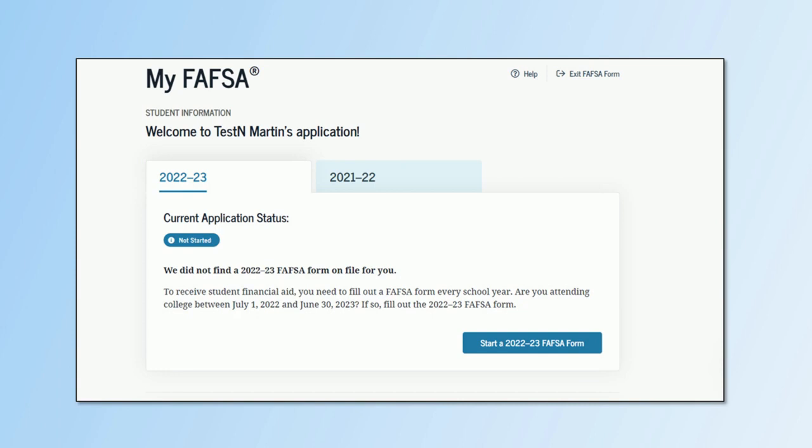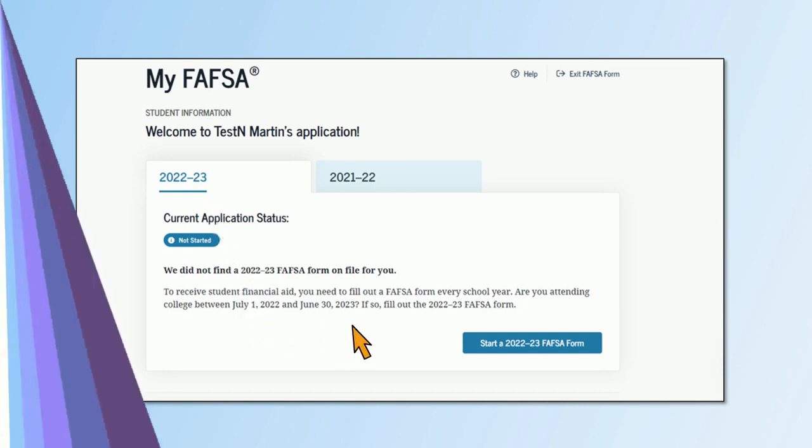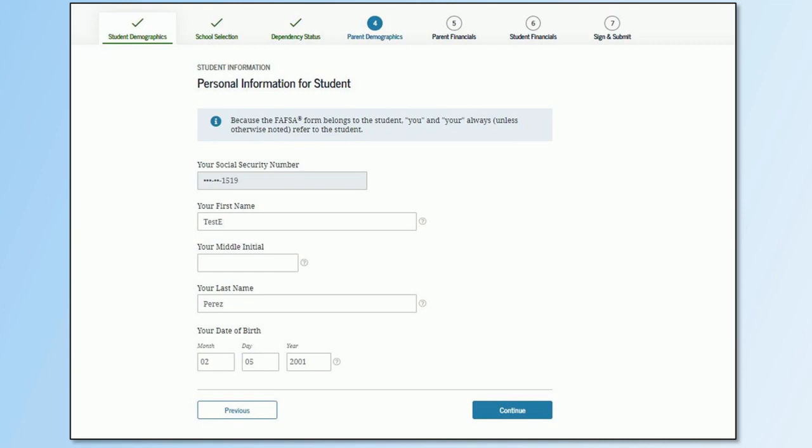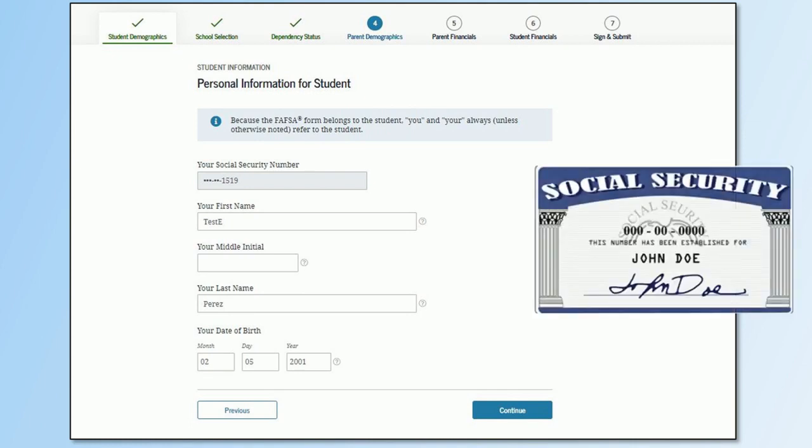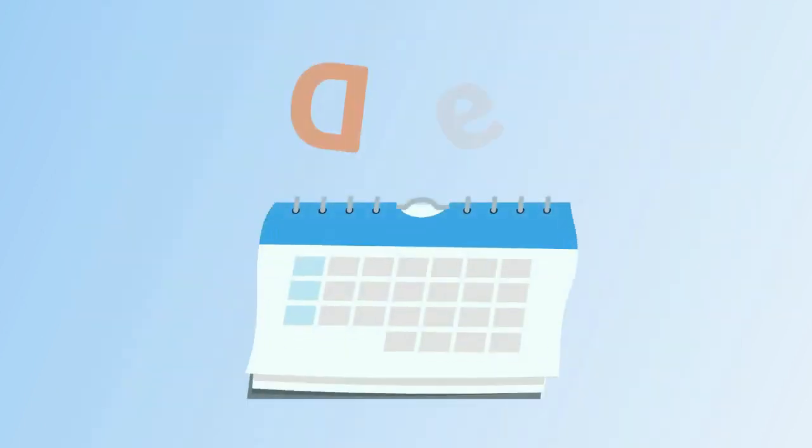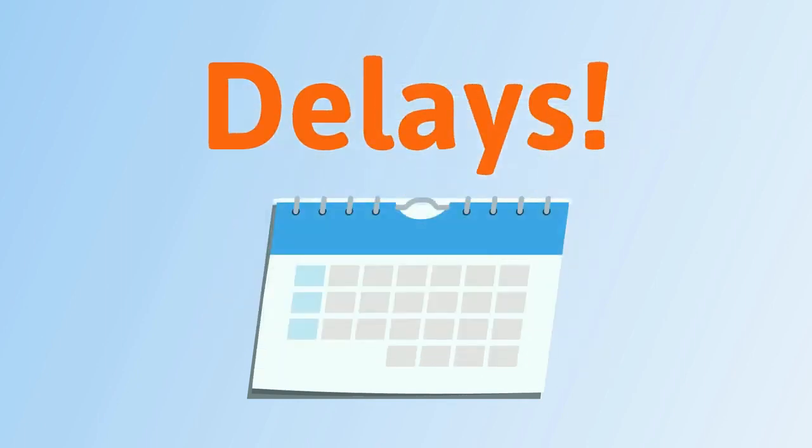Next, you'll need to select the academic year. That's the year you will be in college. Okay, you're all set to move on to the first section of the FAFSA. This first section asks for basic information. Please make sure that the name you enter is exactly the same as it appears on your Social Security card. Do not use nicknames or abbreviations. Remember, if the name you submit does not match the name on your Social Security card, there will be lengthy delays receiving or processing your application.